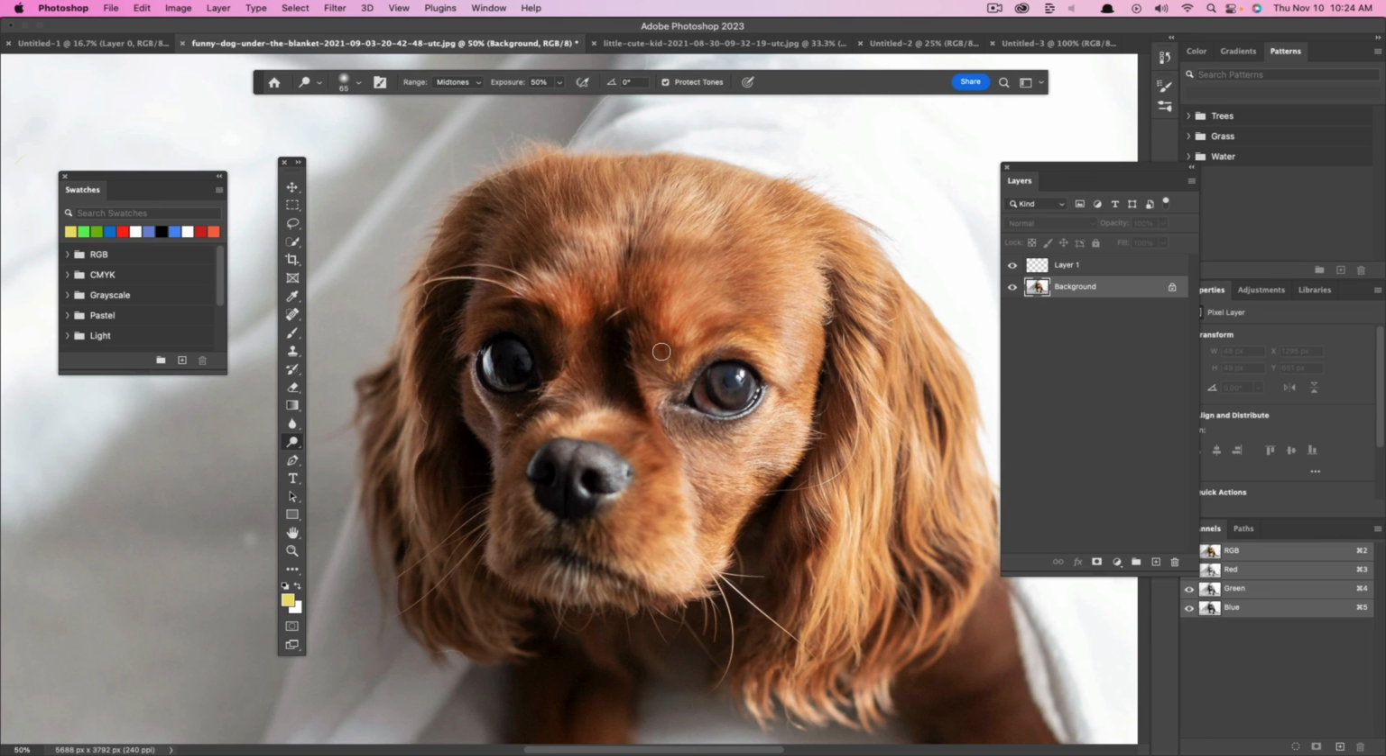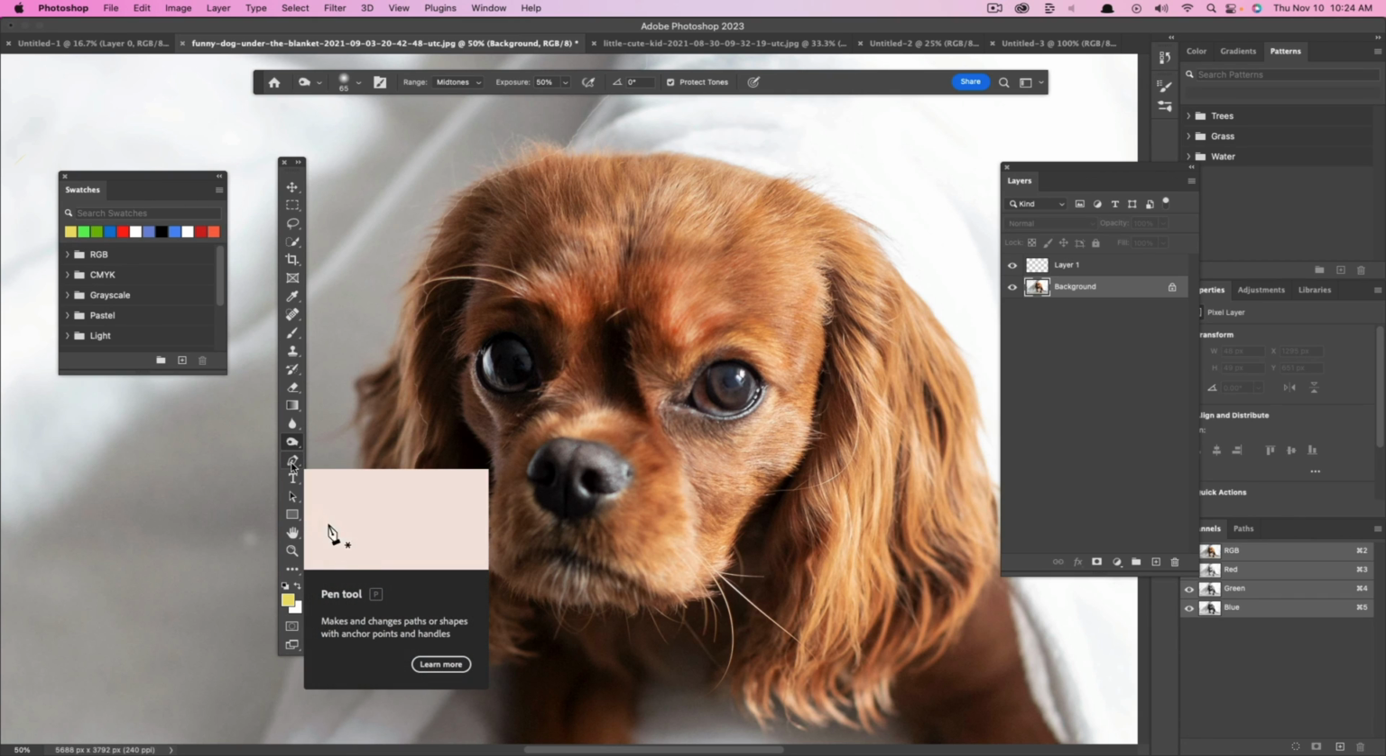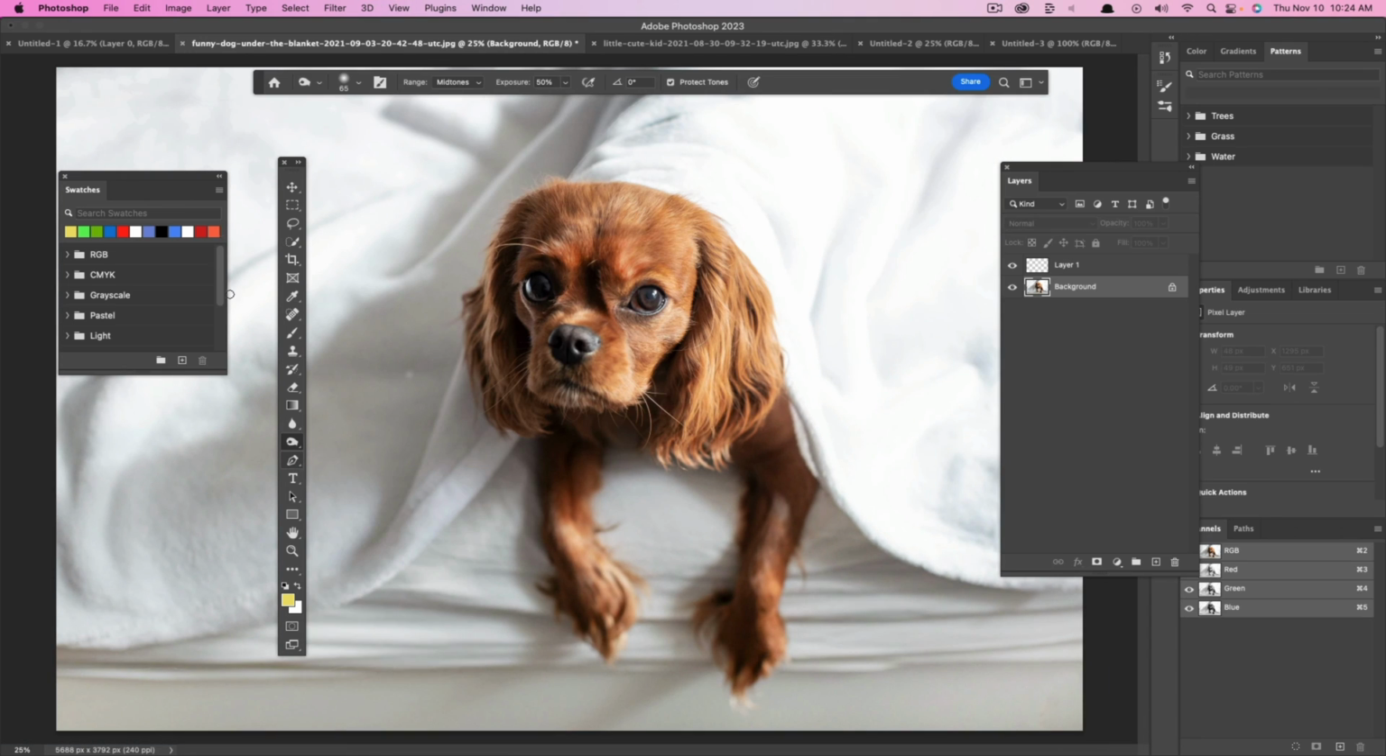So again, the dodge tool is going to lighten specific areas. Let's say I want to lighten that area of the dog's face there. I can select that tool and lighten it, and I'm going to undo that just for the purposes of the video. And the burn tool will do the same thing, except it'll add little dark areas. Like if I want to add little dark highlights here into this image, I can do so by using the burn tool. All right, so that's basically how you utilize that.